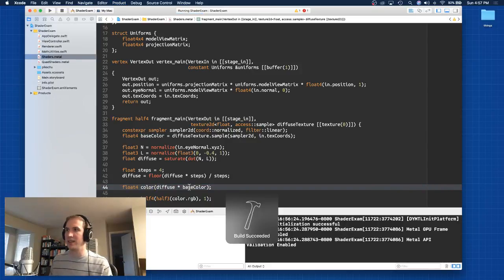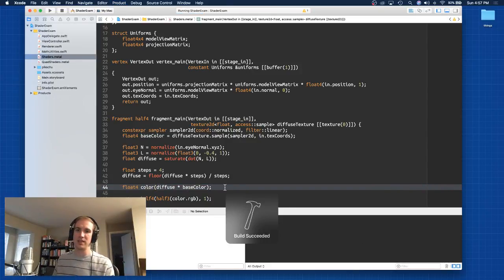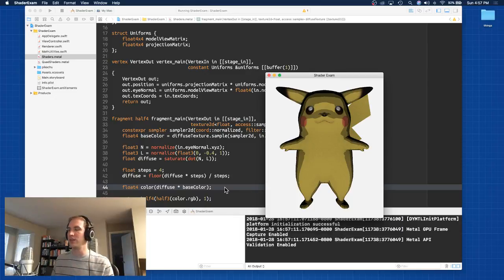Right, multiply it by that diffuse intensity, what we get is essentially that texture modulated with the lighting. And so now we get this sort of dramatic cell shaded Pikachu. It doesn't, of course, look terrific, but again, it's all cheap hacks, right?